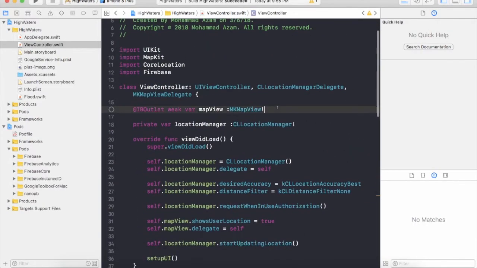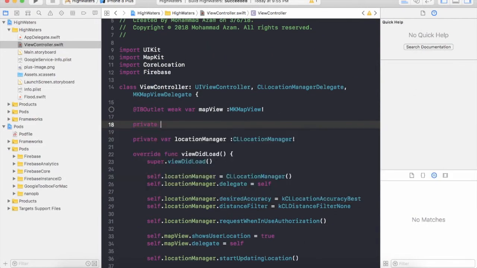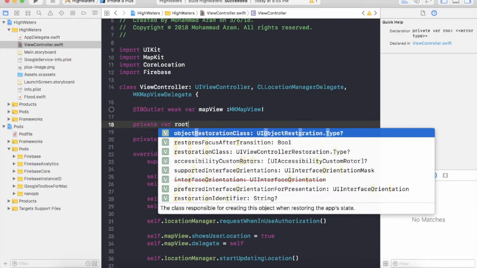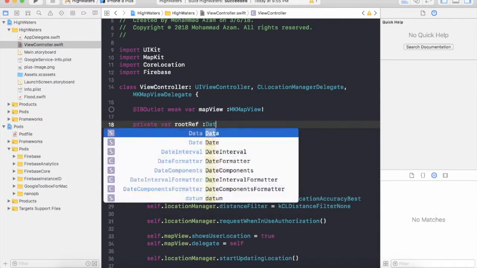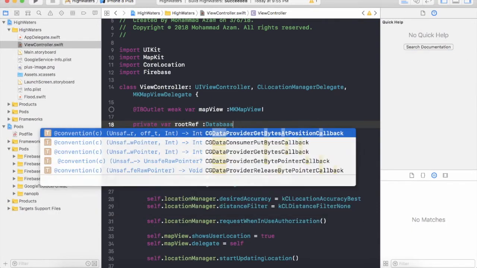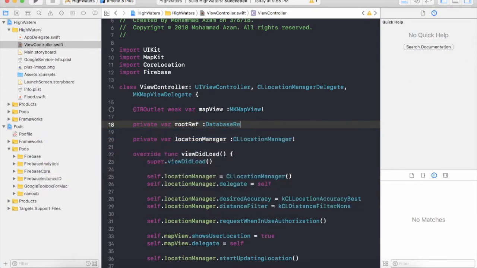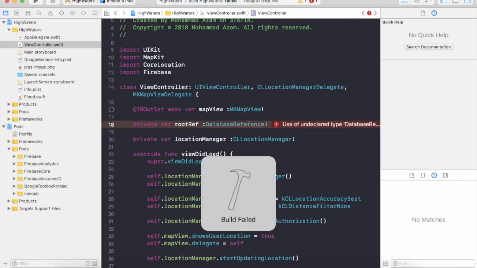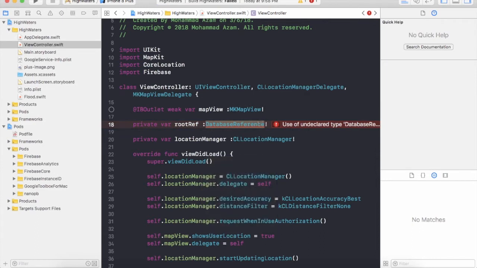The first thing I'm going to do is create a property, private var rootReference, which will be of type DatabaseReference. But now you will see that there is no such thing as DatabaseReference. And this is where we will have to go back to the pods again and make sure that we install the dependency on a package that will allow us to save data to the Firebase database.